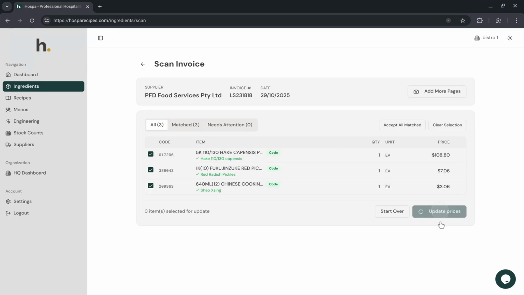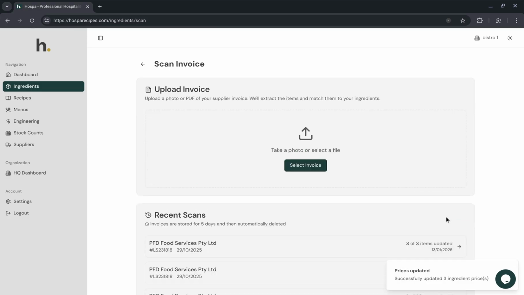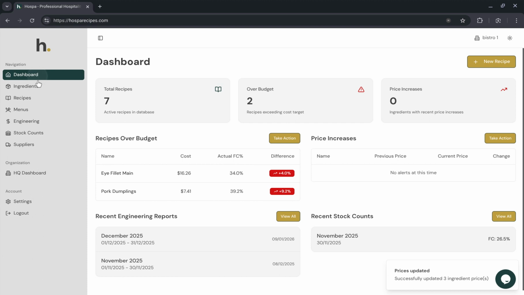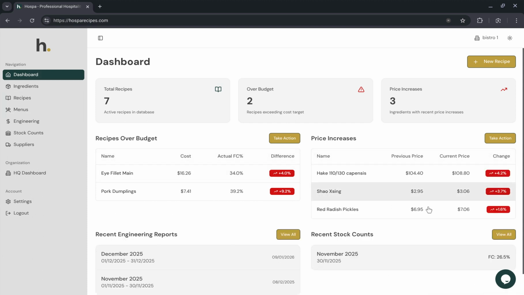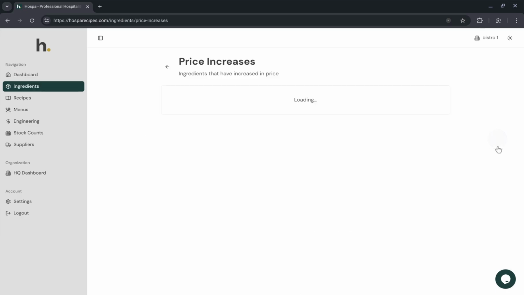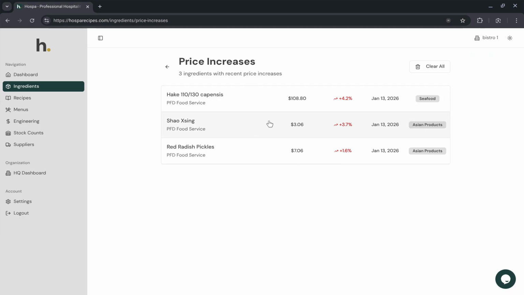From here you can click update prices. This will then update all the prices that you have on that invoice into the system. When we go to the dashboard, what we'll be able to see pop up just over here is the price increases, and then you can click take action, and then from here you can see the movements. You can see the movements of the percentages of ingredients, and then you can see if it's an adjustment, if you knew about the prices changing, or if the supplier is trying to creep those prices up on you just to sort of try and get a little bit extra bucks.